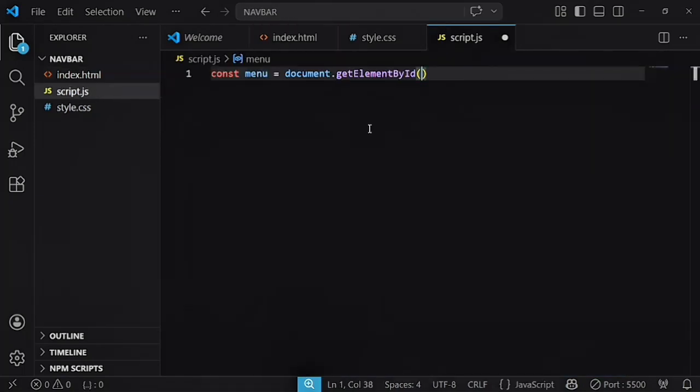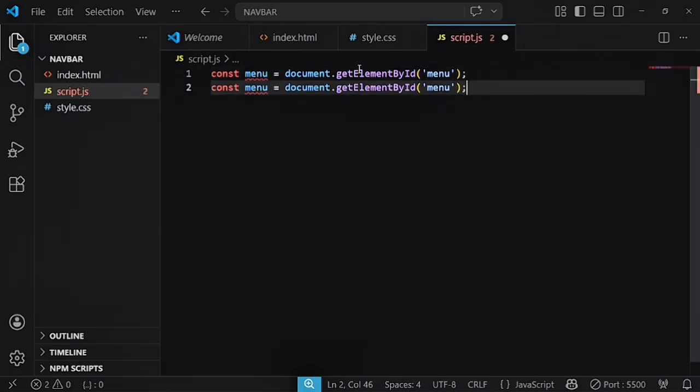So let's save and come back to the JavaScript file. getElementById menu. Let's add a semicolon. Let's copy and duplicate. Let's change this to navLink, and then the ID too is nav-links.